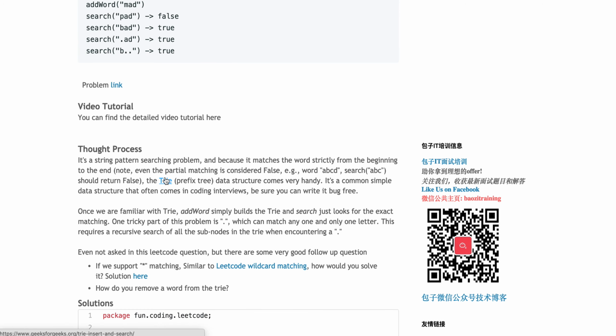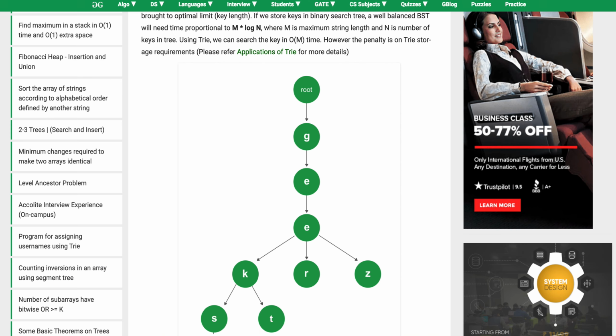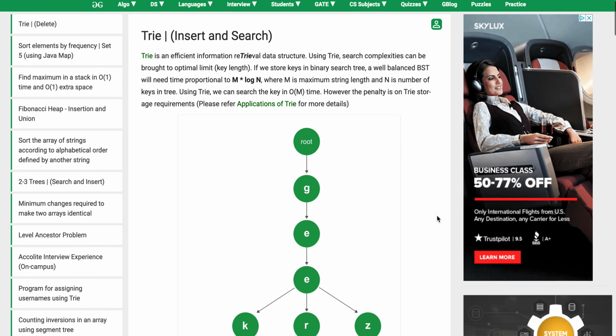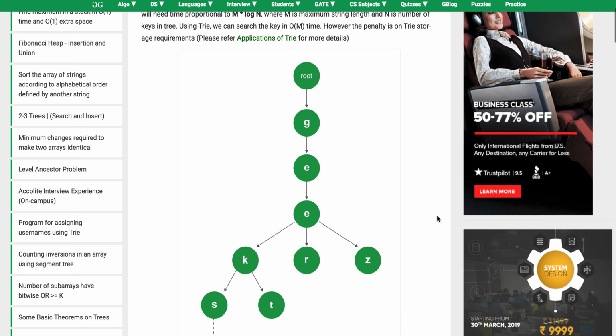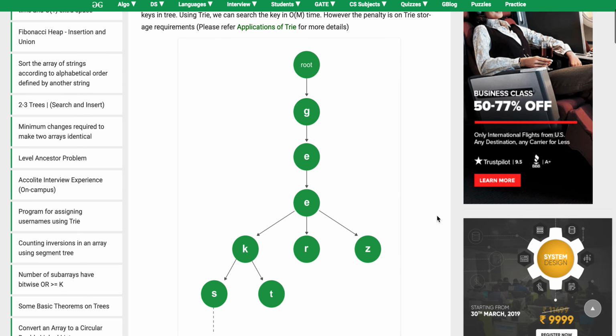So familiarize yourself with the trie data structure. It is actually very, very simple. I would expect the candidate to be able to write a trie data structure with add and search very, very quickly in a real interview. So this is basically a trie data structure. It has a root, and for each node you create a child node and link them together.